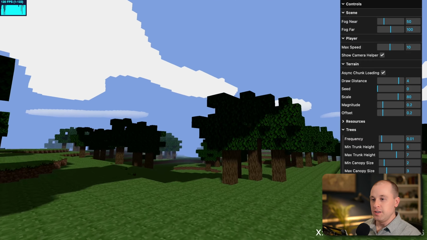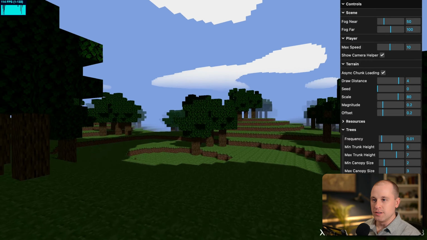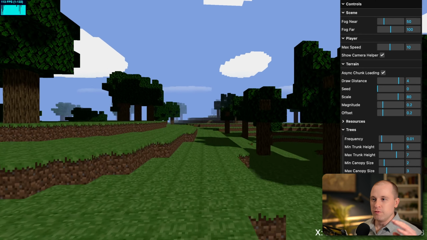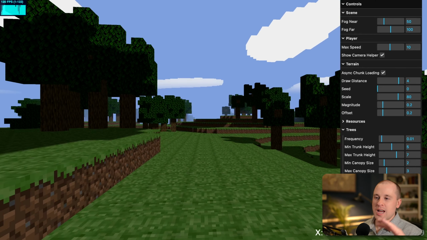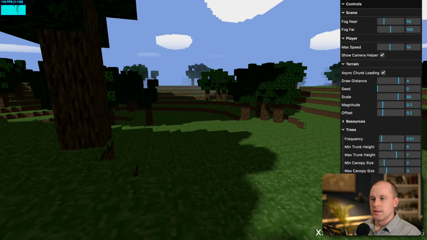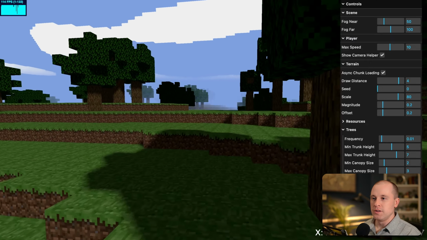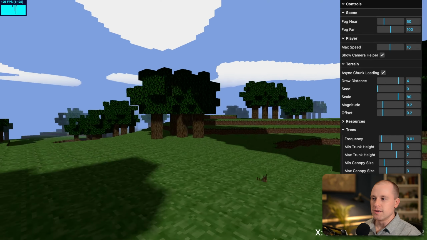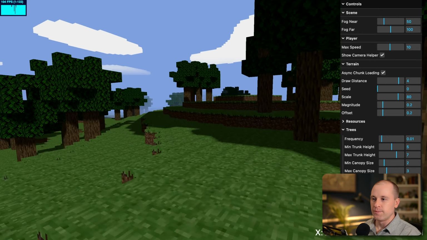All right, so here's the final look with the clouds. That adds a nice bit of visual variety to the top of our world. It's not just an open sky anymore. And as I walk around the world, you can see the clouds sort of come into view. That is all working super great.